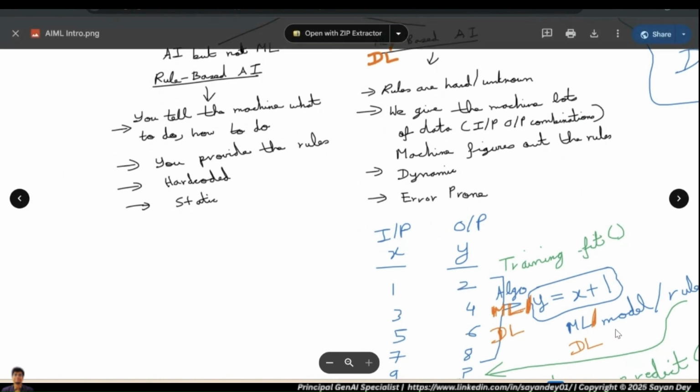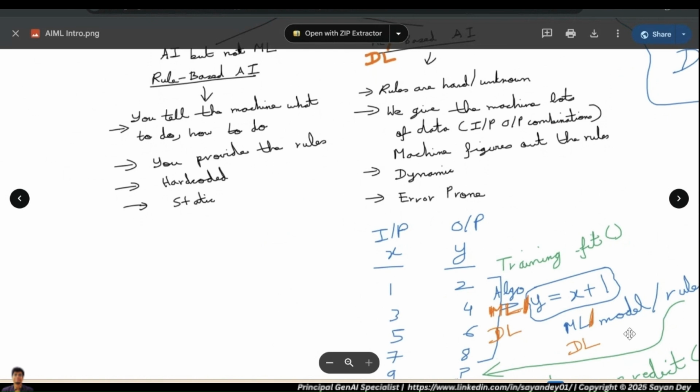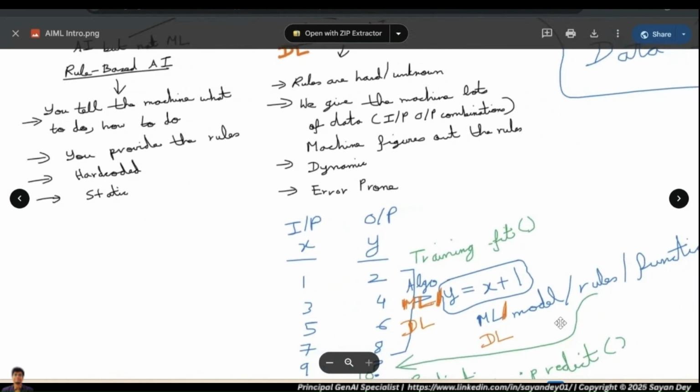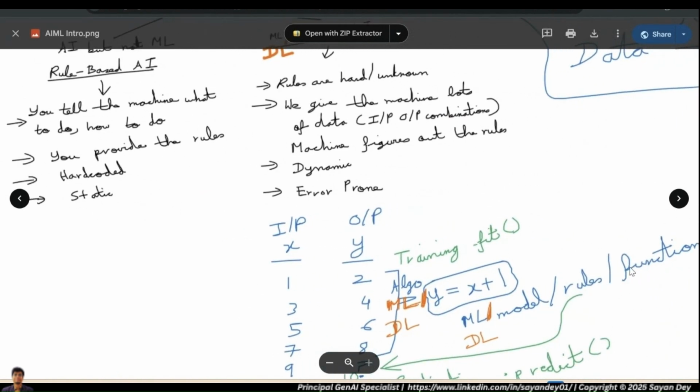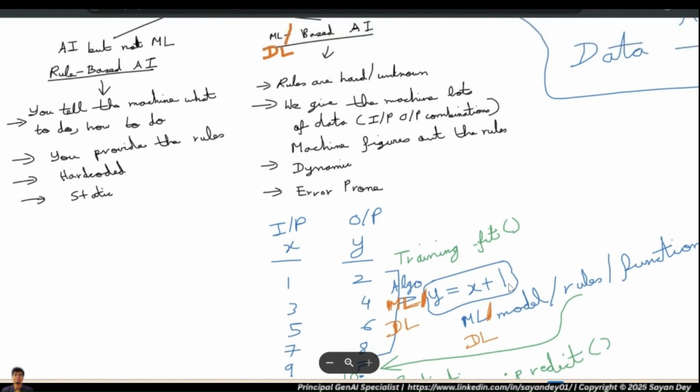So it will learn the rules from the historical data. It will learn the rules, which is nothing but a function, or a model. So if we build a model from the historical data, whatever historical input output combinations we have, we learn the rules from that.